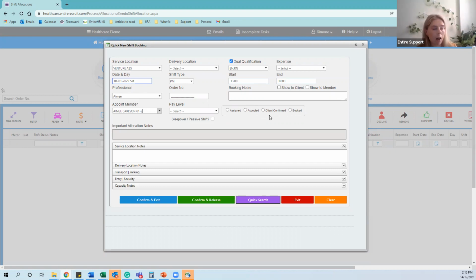Or let's just say the client has spoken to Amy and over the phone they said, yeah, we did speak to Amy and she said that she would do it. But for your internal processes, you want to make sure that you actually get that acceptance from the member. You can use the client confirmed option. So they're essentially saying that the client has confirmed, and we've got one more step, which is the member to accept. And then your booked option, which is all parties agree it's going ahead unless advised otherwise.